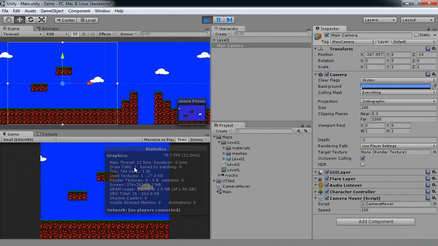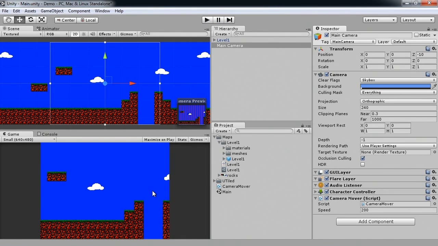One for each layer? One for each layer. And you can see the number of vertices in use, 1.5, etc. triangles on it. So we have no performance problems to worry about yet. Of course, we don't have hardly anything of a game.